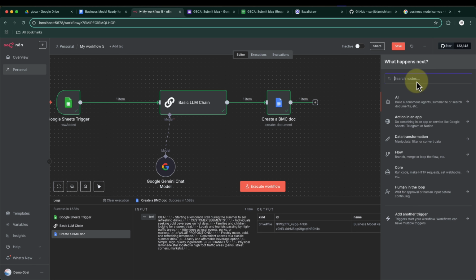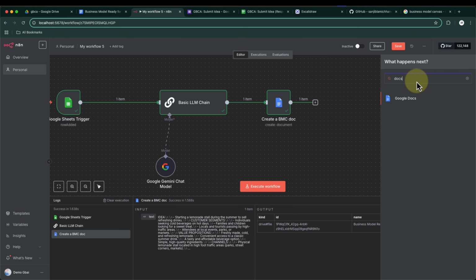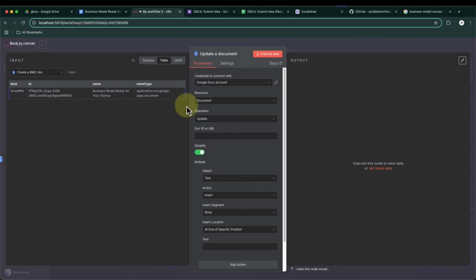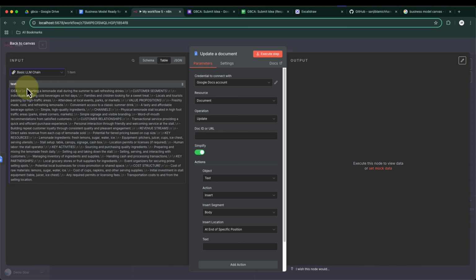So same process, search for Google Docs. Okay, then update a document. And how do we update the document? Like what are the parameters that we need to map? Okay, that's a good question. So then the input would be the output of the model. Okay, the input is the output of the model, this LLM chain. And then this information is going to be dumped to the document, right?